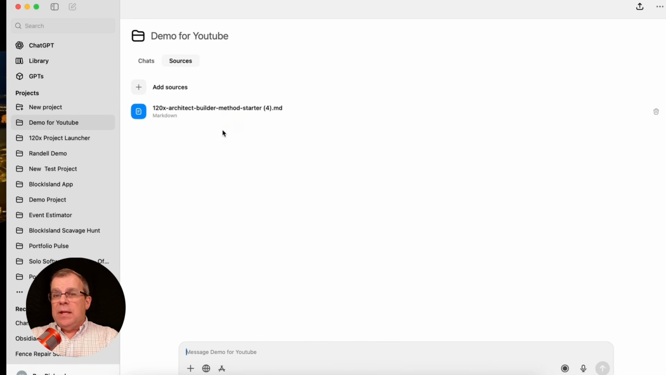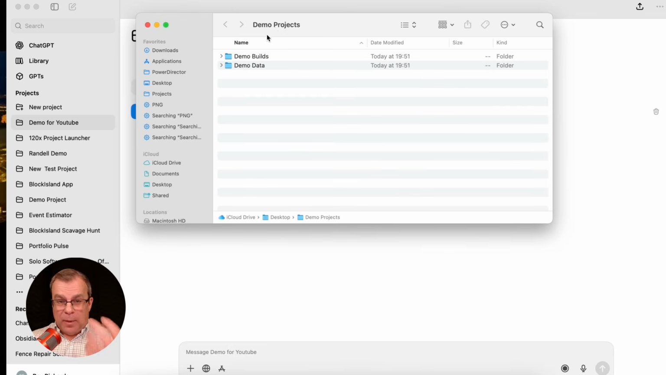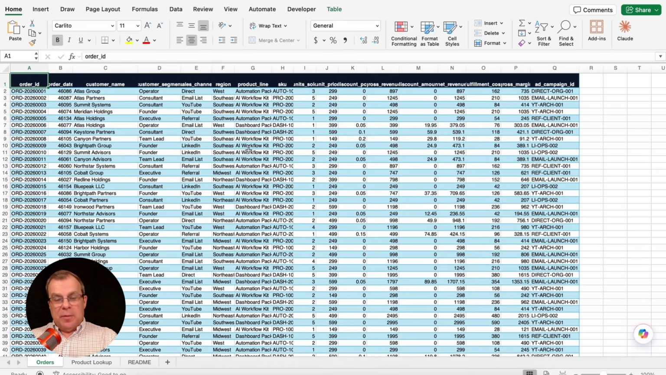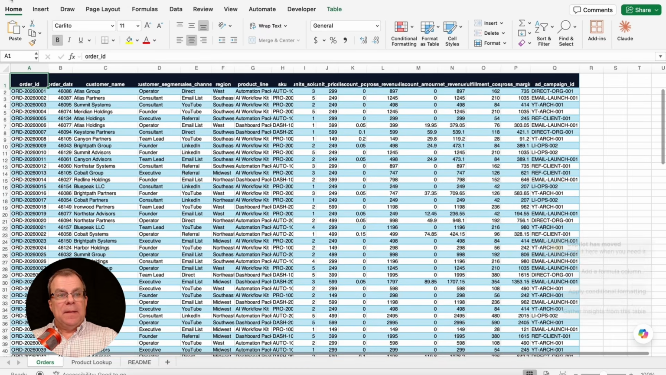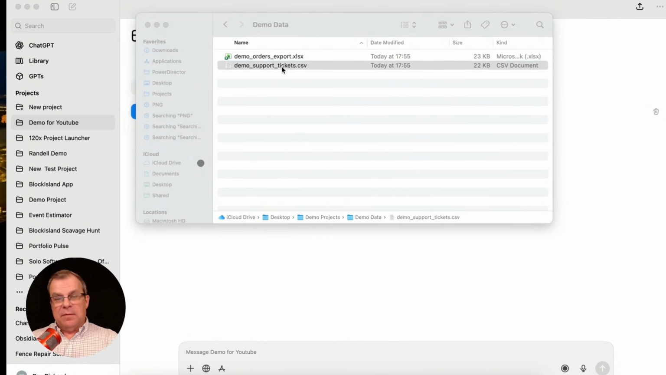And then, of course, in this case, I said we were going to use some data from spreadsheets and a CSV file. Those files are in a demo project folder on my desktop, called demo projects. And in here, I've got my demo data. In the demo data, I've got this spreadsheet that is going to be a whole series of orders with a bunch of messy data. And then the other thing is going to be this demo support tickets CSV file.